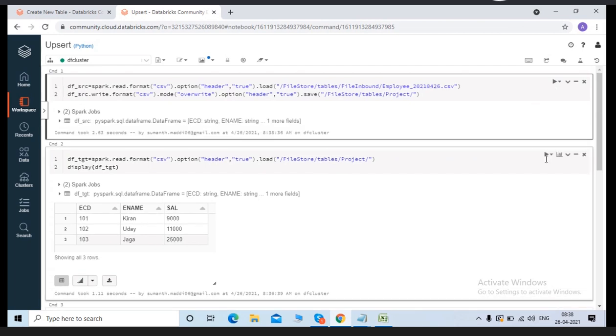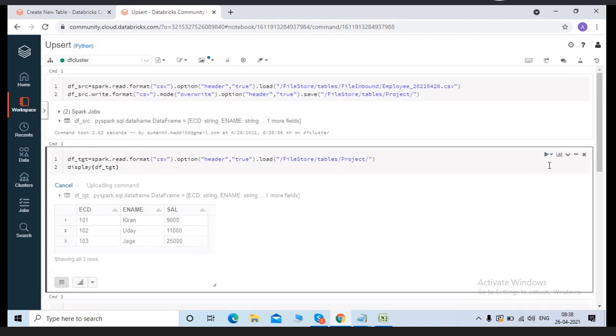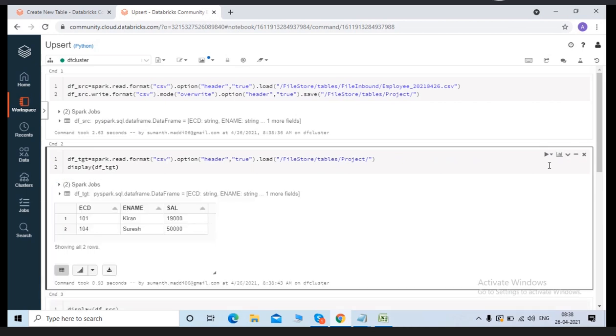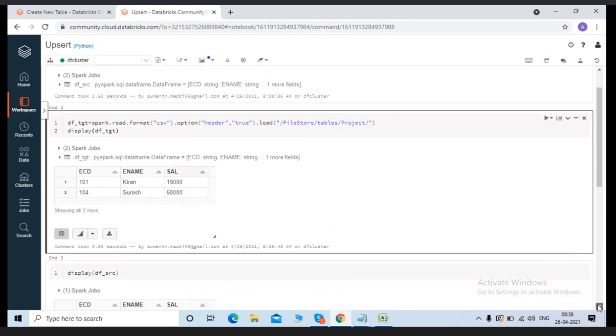Okay. Let me execute my target location. But what about Jagadish record? What about Uday record? I'm not able to see, right? This is not called upsert logic, right?